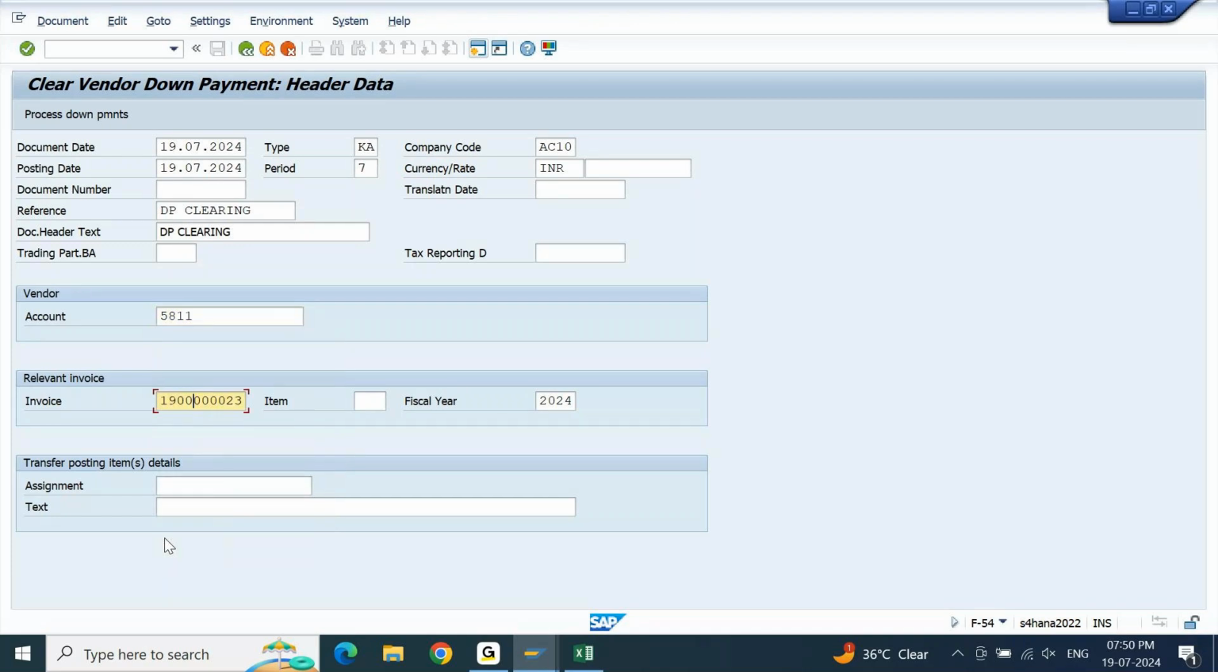Invoice number 19 all zeros 23. Just make sure if it is the right invoice number. 19 all zeros 23 is the correct invoice number. Let me come back here. Okay, and then you can put something in the assignment. If you want to write anything in the assignment text, you can put it. I'll say DP for APP. Same thing I am going to copy paste in text also. Enter.